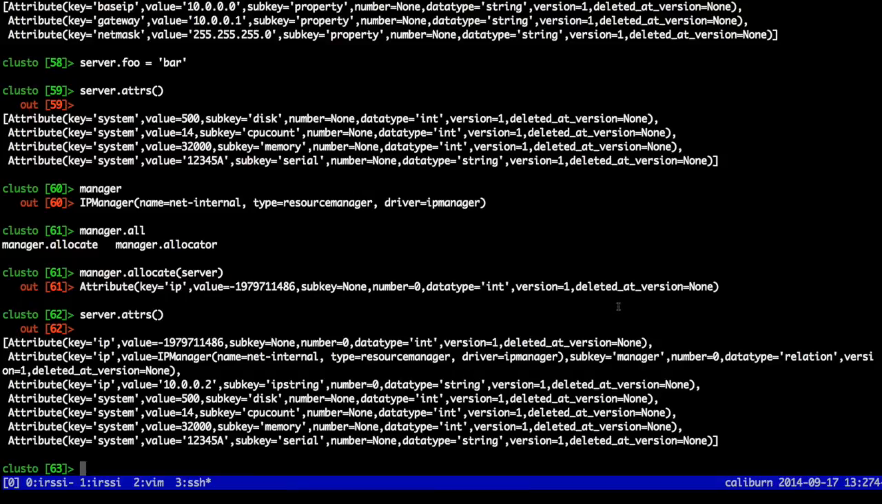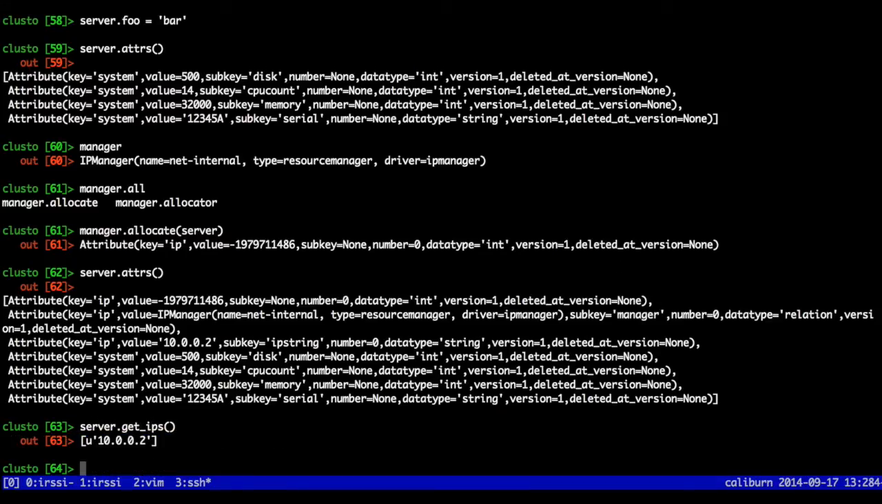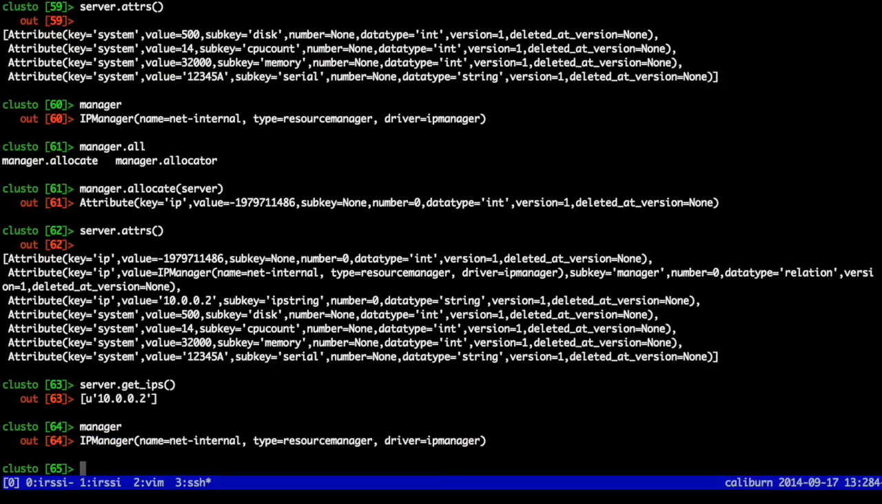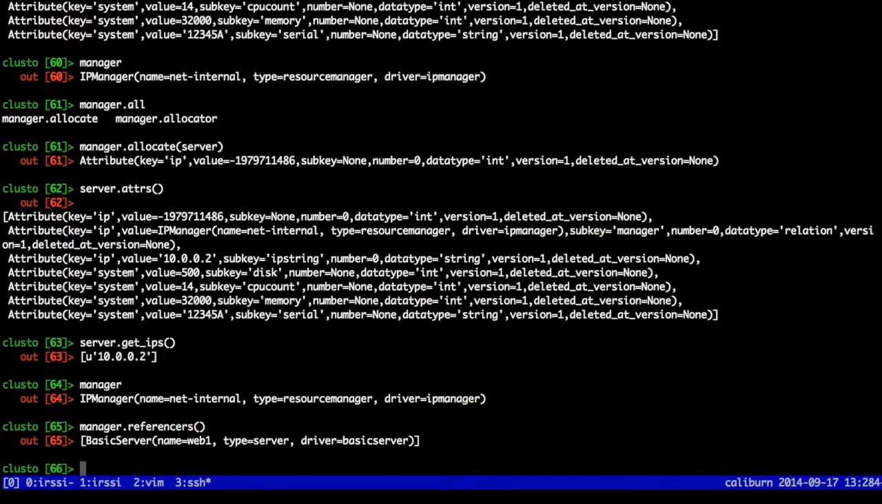So now we've got an IP on this server. Great. The server also has some convenient methods like get IPs that will just give me a list of the IPs. Now on the manager, we can go back there and say, okay, that's cool, I've got this manager. Referencers. So you can actually get a list of all the things that have IPs allocated from this IP manager just by querying the IP manager.